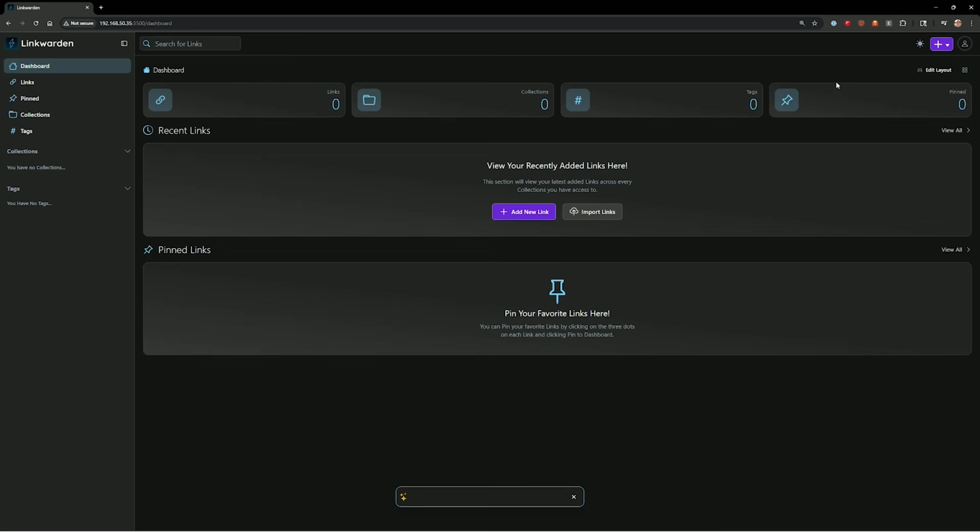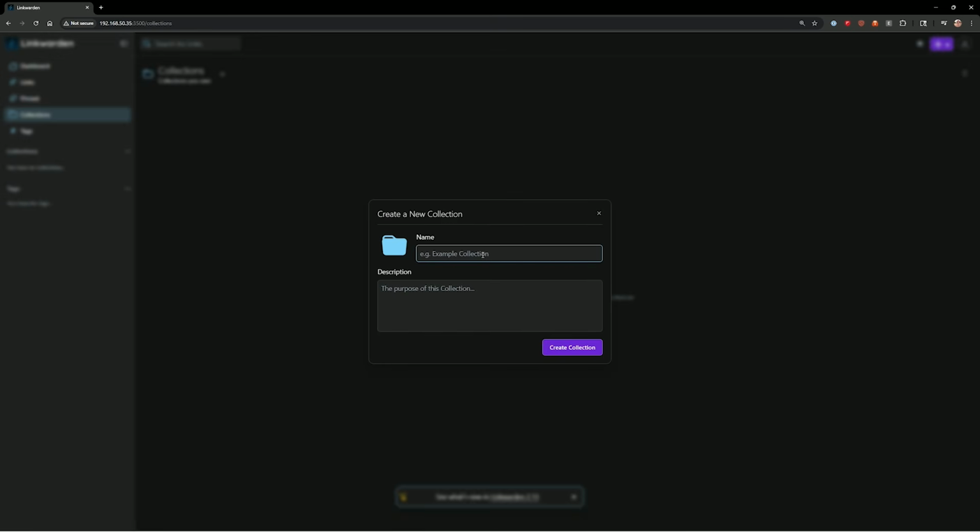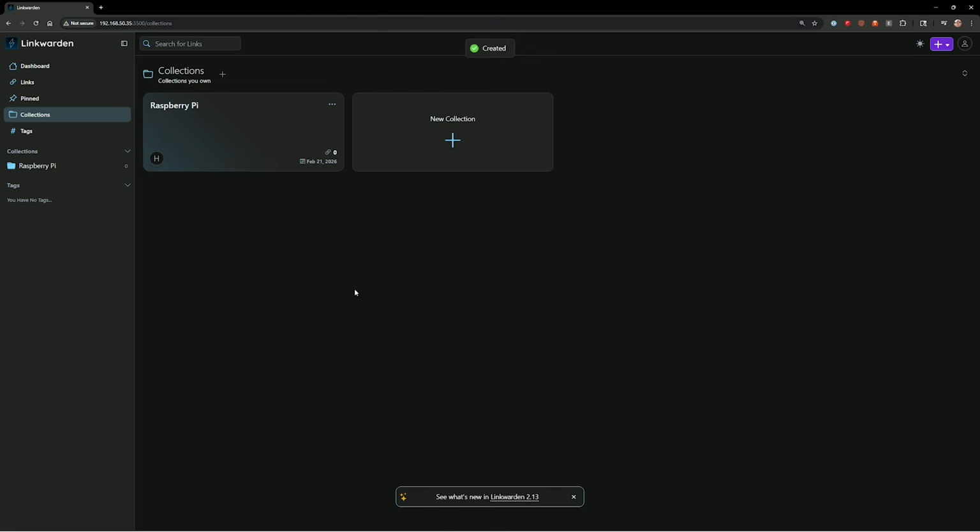What I suggest you do is go into collections. You can create new collections. What I like to do is the top right, we can click the drop down arrow there. You can do upload a file, even new link, new collection, but we can do new collection. We'll call it Raspberry Pi and create. Think of those as like categories.